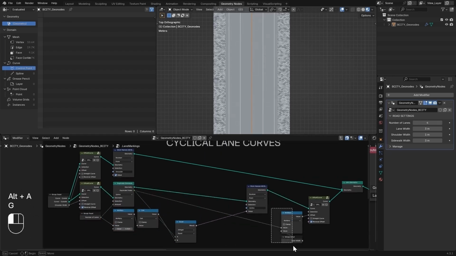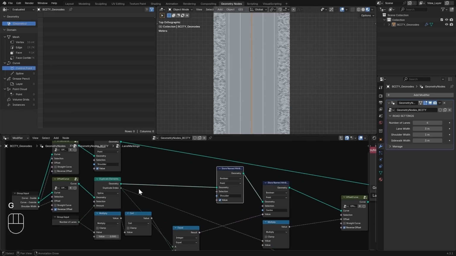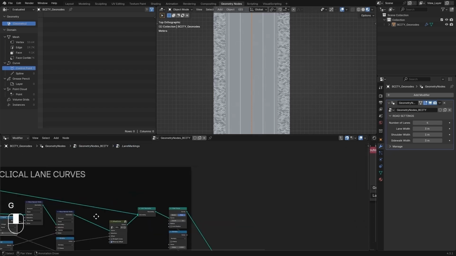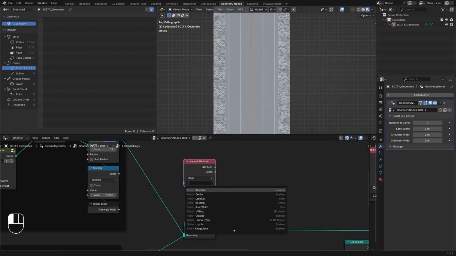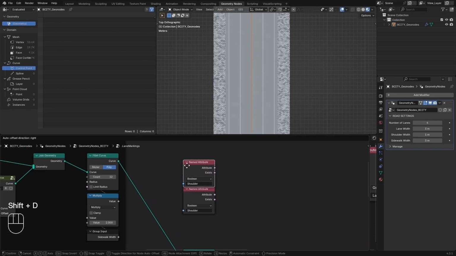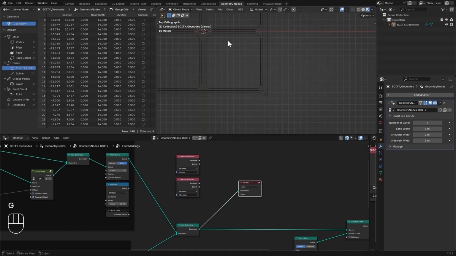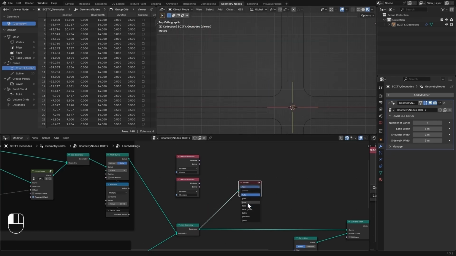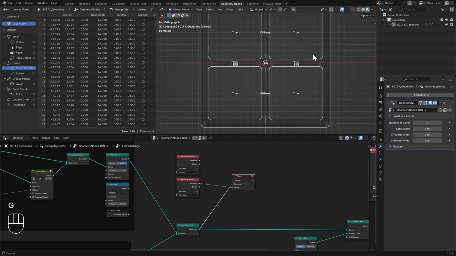Let's duplicate our store attribute node and use it to mark these as well. This helps us avoid confusion later when adding logic. To check our work, let's use a named attribute node and view the shoulder and center attributes in the spreadsheet. Make sure your view mode is set to spline so you can see the attributes clearly. You should now see which lines are marked as shoulders and which one is the center.